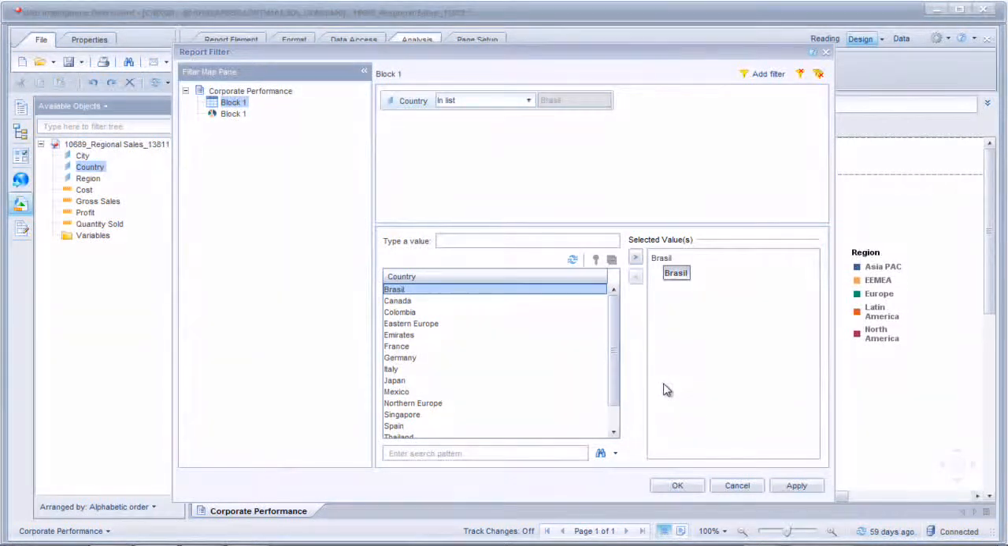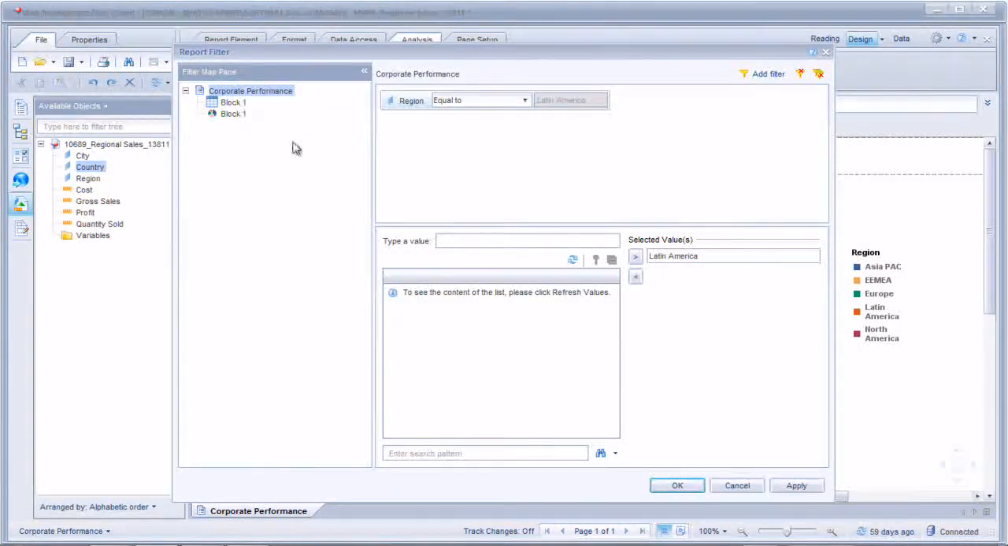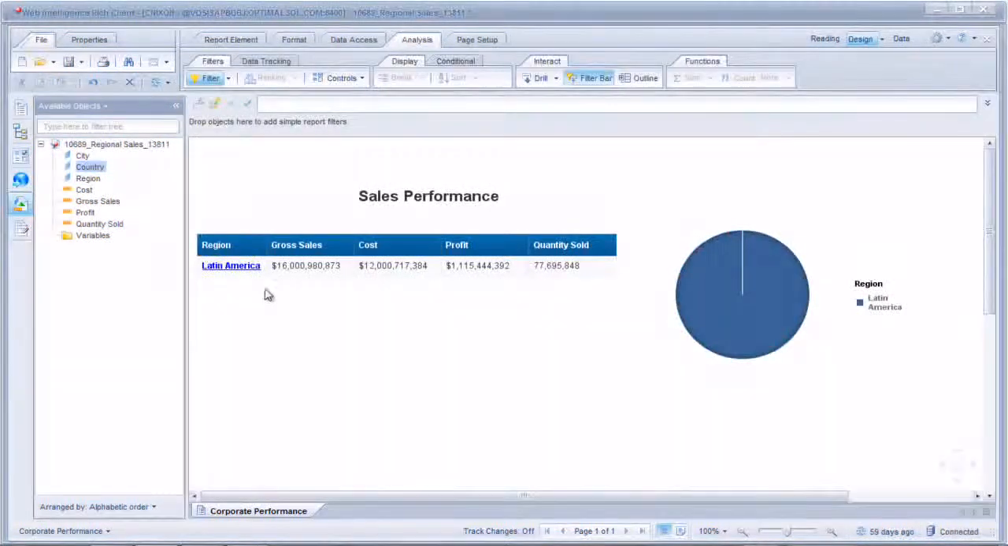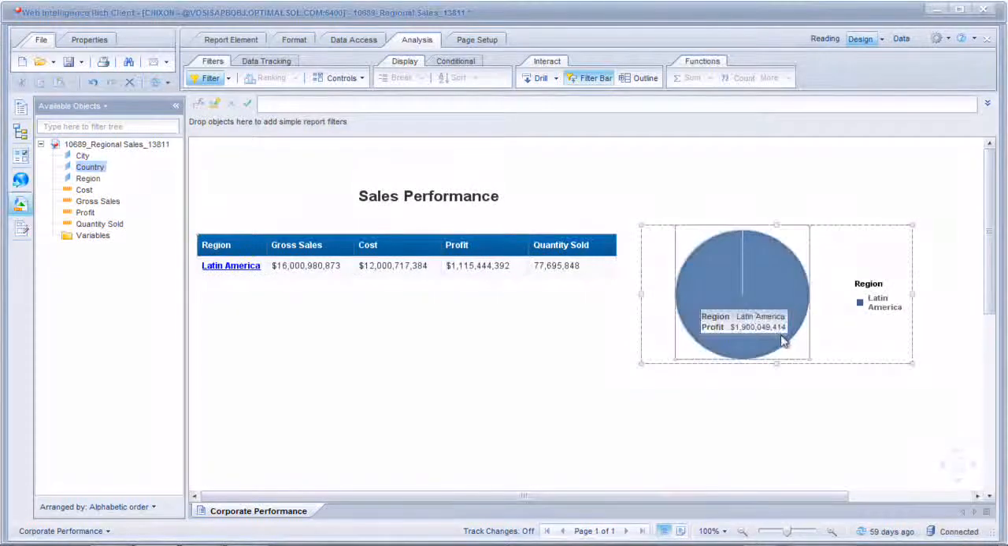Now what I expect to see is both elements will be for Latin America, but in block 1, I'll only see the data for the country of Brazil. I'm going to click OK. And here we go. Latin America, our profit is quite a bit. And here, the number is much larger because this has been filtered specifically for Brazil, and this has been filtered for all of Latin America.